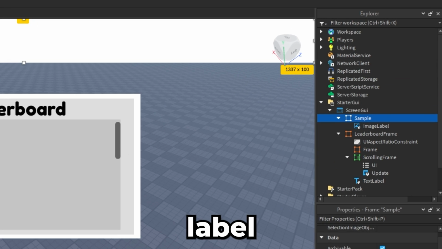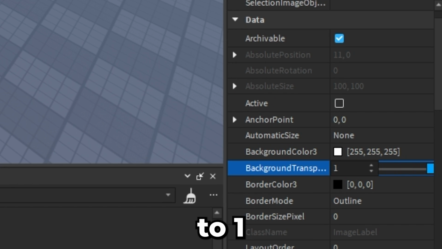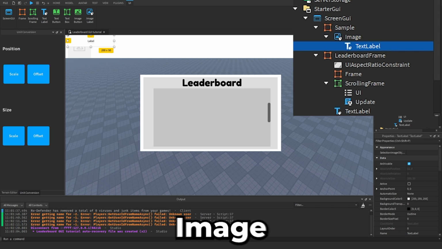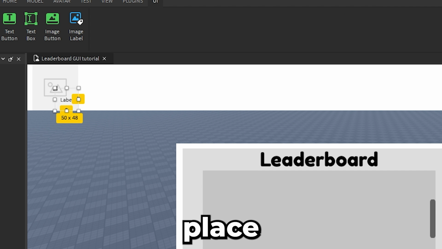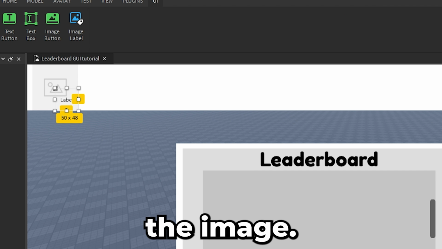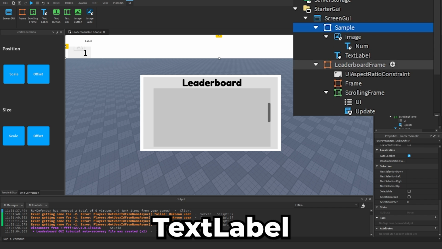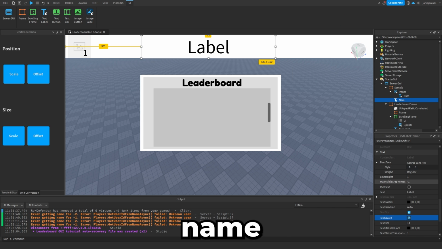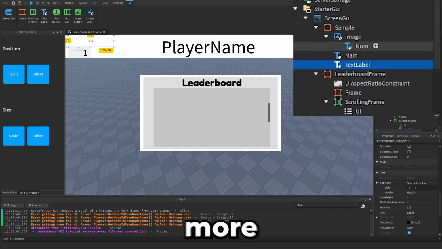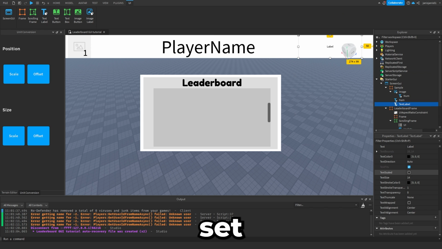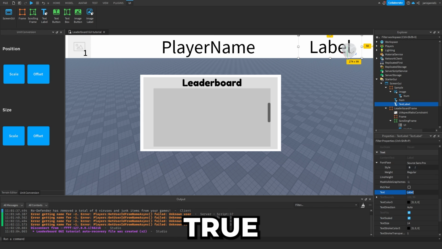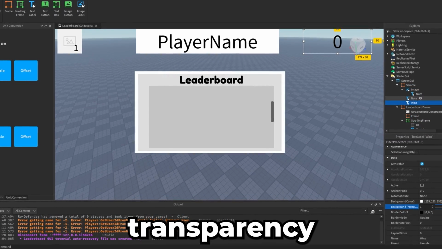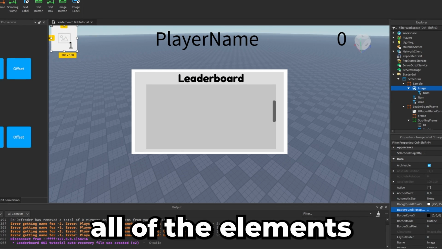Next let's add an image label and set its background transparency to 1 and name it image. Let's add a text label inside of the image called num and place it in the bottom corner of the image. Then we need to add another text label called name. Scale the text, name it player name. Now add one more text label called wins and set the text scaled property to true. And I forgot to set the background transparency to 1, so do that for all of the elements.